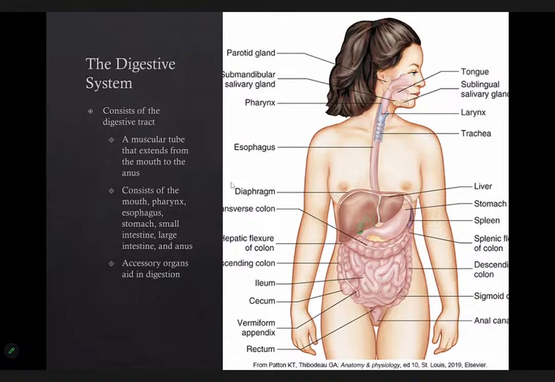And then our large intestine is broken down into several sections. So when we listen for bowel sounds, we break it into quadrants, our left or right lower quadrant, right upper. We're listening to specific parts of the bowel is actually what we're listening to.